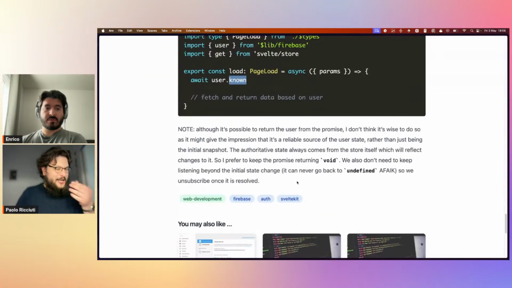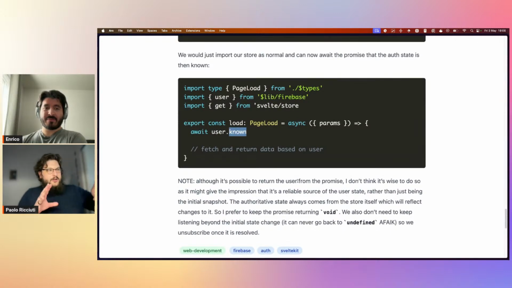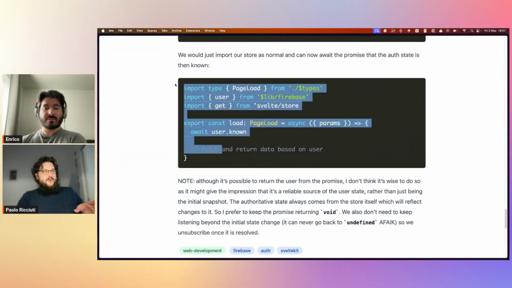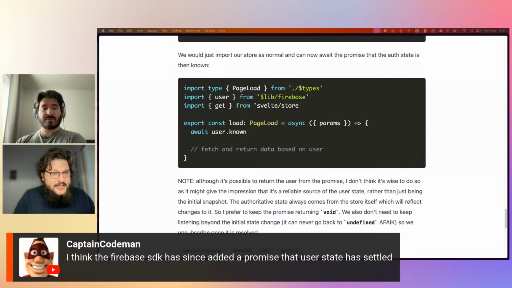One question I have, Captain Codeman, is I think you are writing these as, you know, this code will actually never run on the server, because one important bit is that you really don't want to use stores on the servers, because if you're using a store on the server... Okay, Captain Economy is also saying that the Firebase SDK has since added a promise that the user state has settled, so you can actually use that.